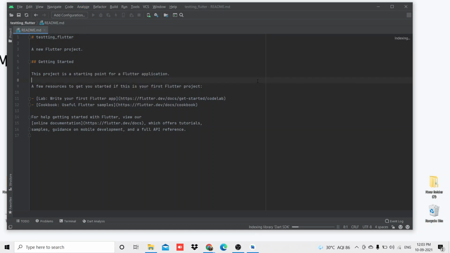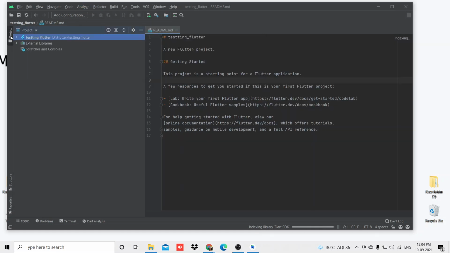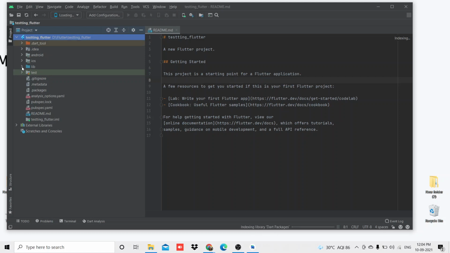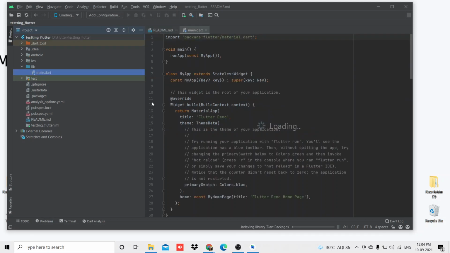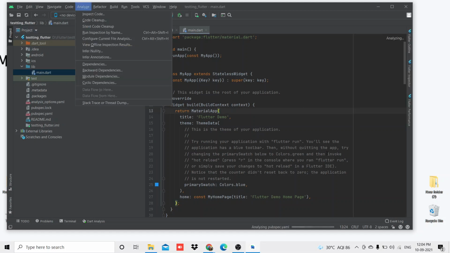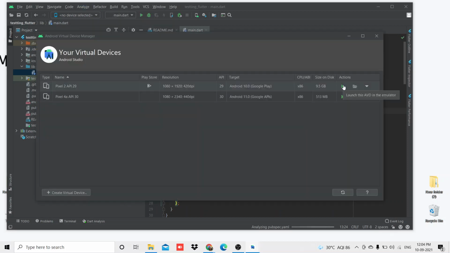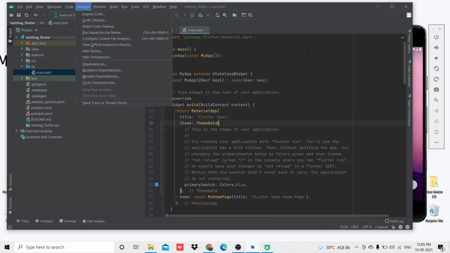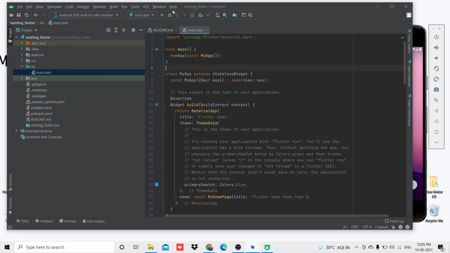Now this is your first project which is being created. Here you'll get iOS, lib, and Android folders. This is the main Dart file where we write the code. Now just open the emulator from AVD. Here, let's run the project. It will take a little bit of time.